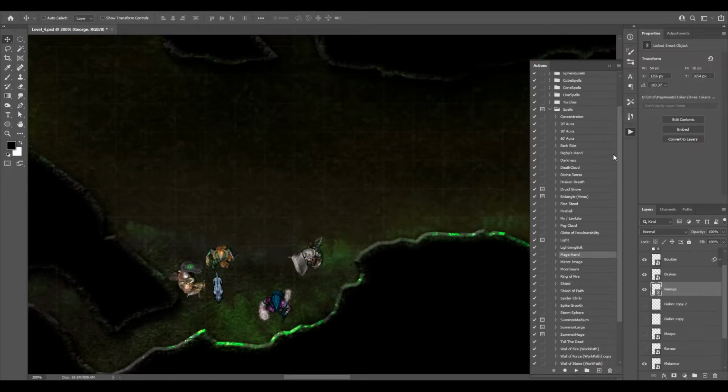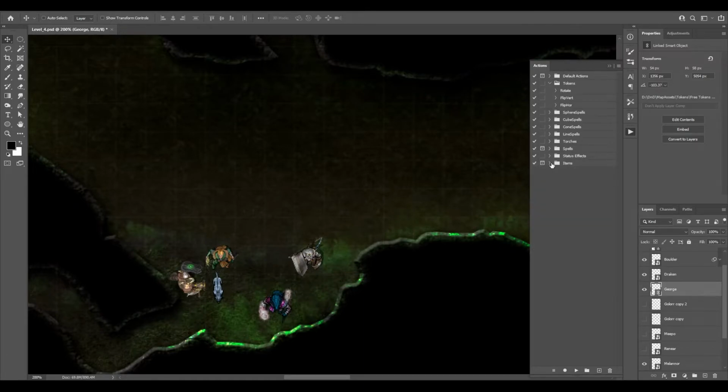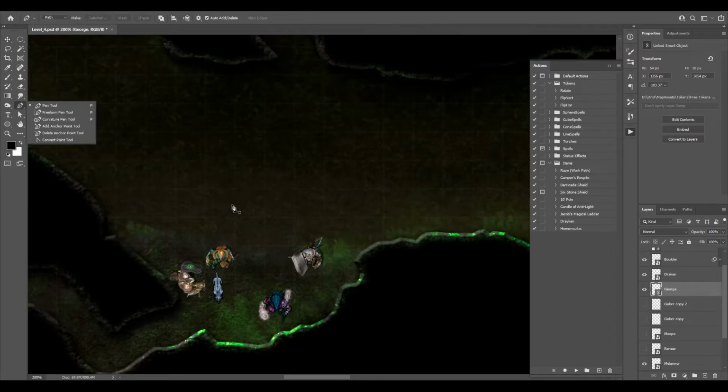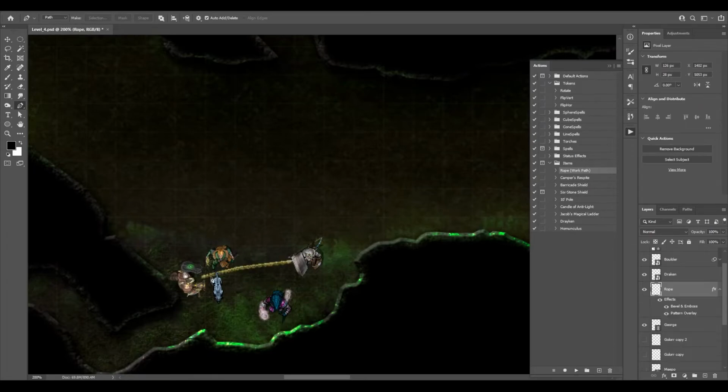Now, in addition to these spells and things, I also have this items category, and we have, for example, a rope. And you can see in parentheses it says work path. So the way this works is I have to take the pen tool, and let's say that the characters want to throw a rope from one character to another. Well, I can use this pen tool to draw a line, and then I can grab the rope action and press play. And a little rope gets drawn right where that path was.